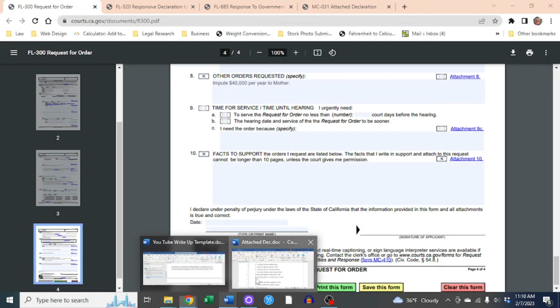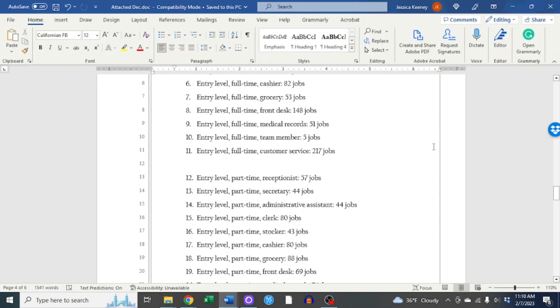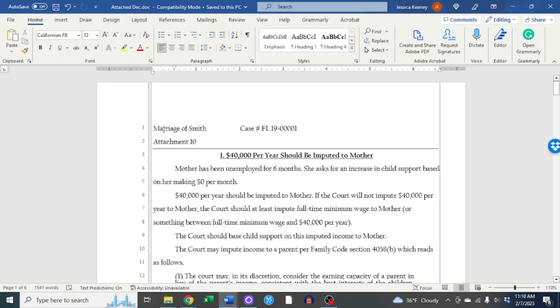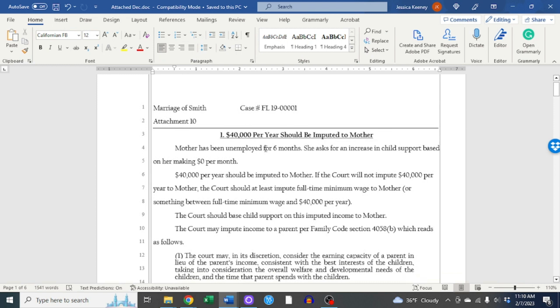Okay, so now what does attachment 10 look like? Here's attachment 10. We're looking midway through the document. So here we have marriage of Smith, and then our case number, and then we wrote attachment 10. You'll also hear me and other attorneys call this the attached declaration. So here's our heading.